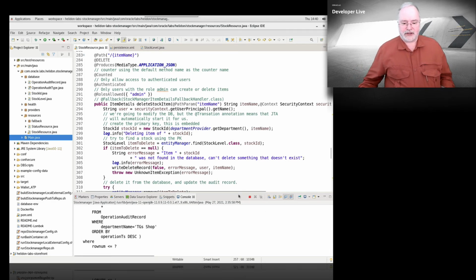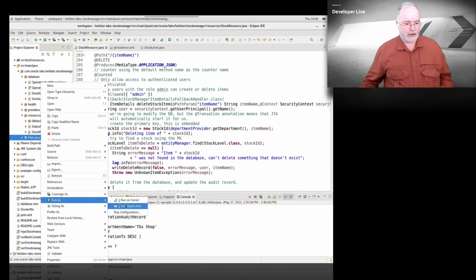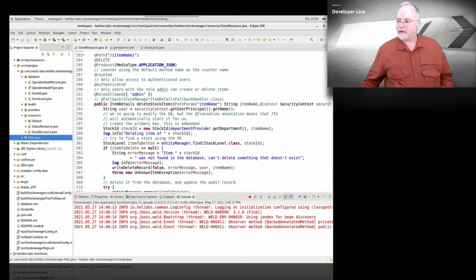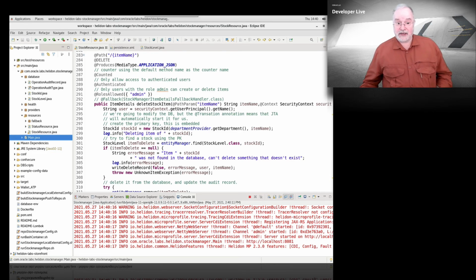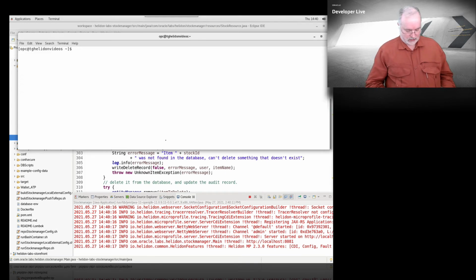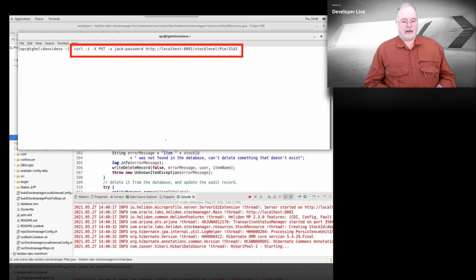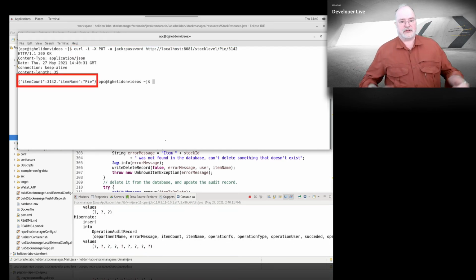Okay, so let's just stop the process and restart that. Okay, and let's then go and make a request, and we are going to put a new item into the database. Okay, so we're going to create some pies in the database. The usual database connection work starts up because we've just restarted the service. Hey presto, we've got that.